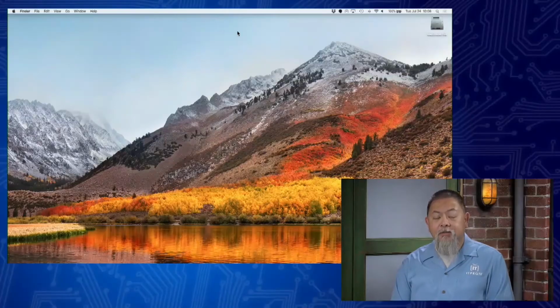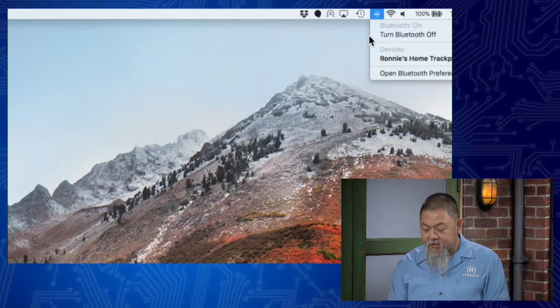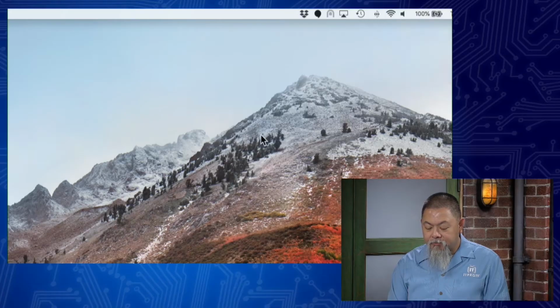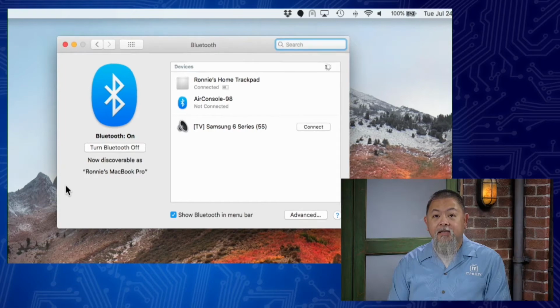Most modern devices tend to have a Bluetooth antenna built into them. For example, on my MacBook, let me show you what I'm talking about. Here on my MacBook, I have a little icon in the upper right-hand corner, and it says Bluetooth. And if I open those Bluetooth preferences, you can now see that here it is.